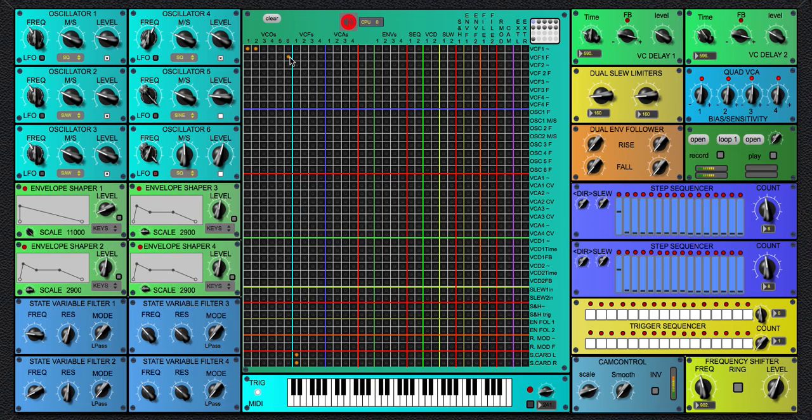Instead of using the VCO number 6 to modulate the filter, I could use it to modulate, say, the frequency of oscillator 1 for a hideous, rather hideous noise. So that's a very, very brief introduction to it.